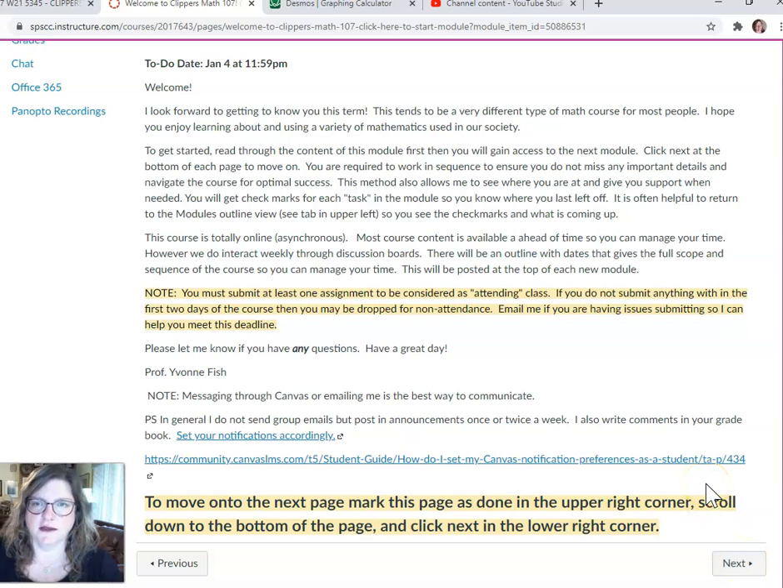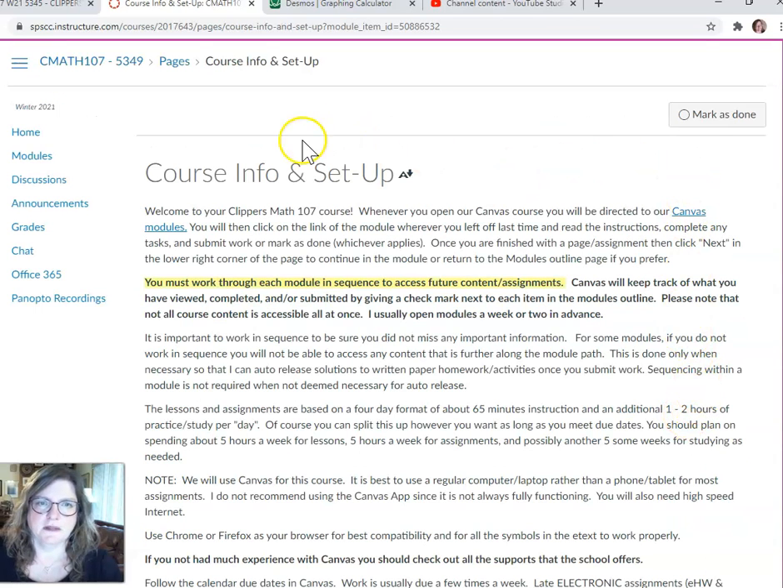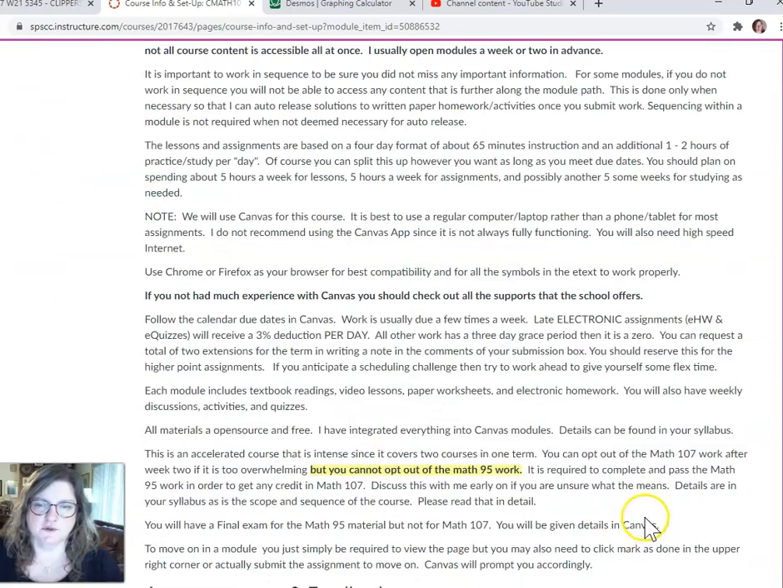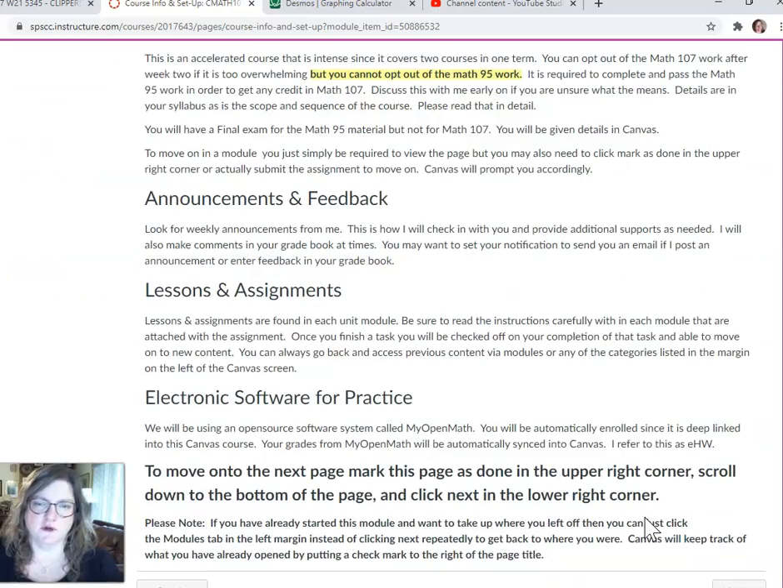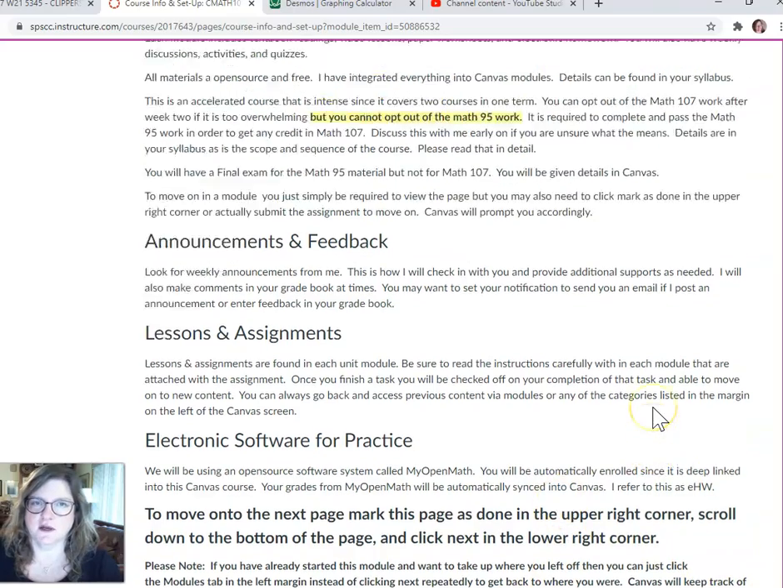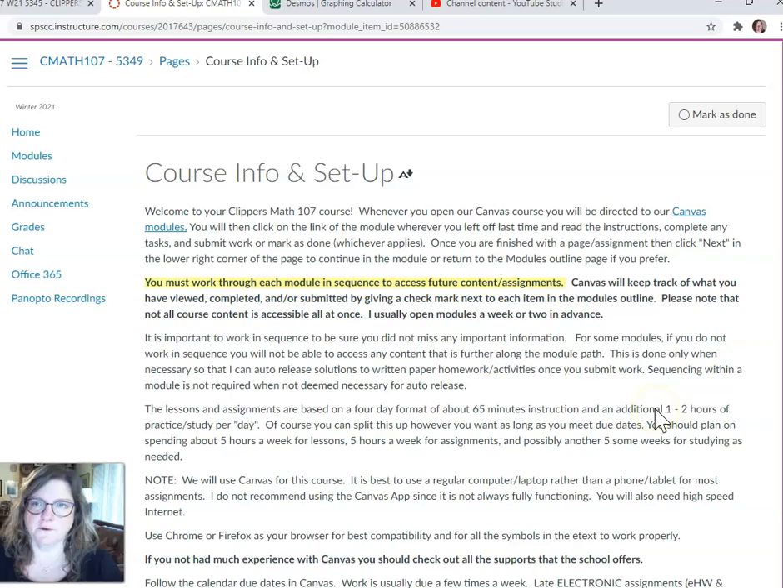So you have an outline, a tentative schedule in your syllabus, but in Canvas, it's the real thing that you need. So you're going to click Next. Course info and setup just kind of gives you an idea of what to expect. Just read through that. You may want to go back to these more later. This is in your syllabus as well, so it kind of helps you out. It may have a little more detail though. And then you can click Mark as Done.